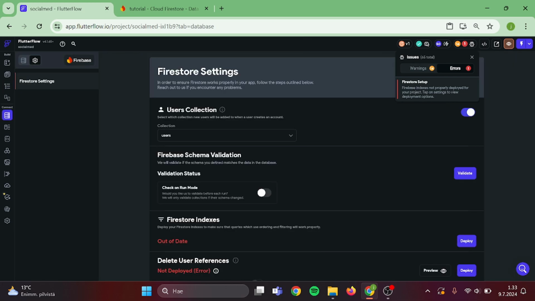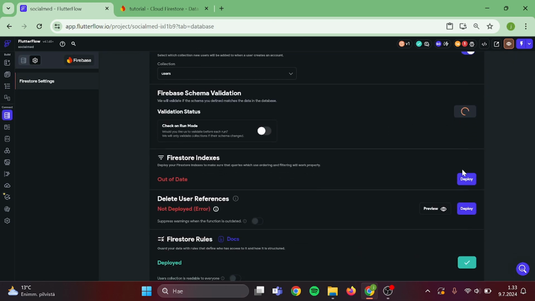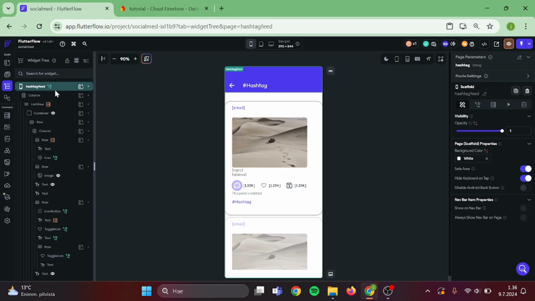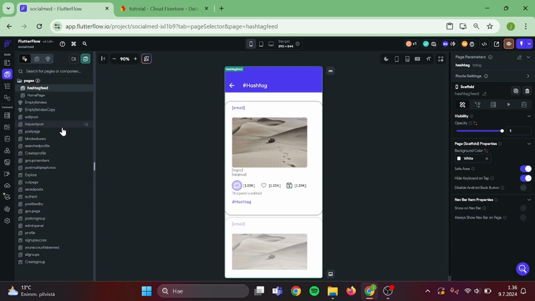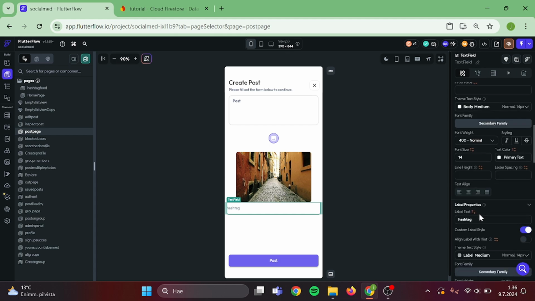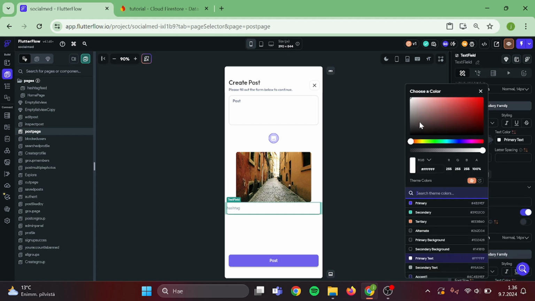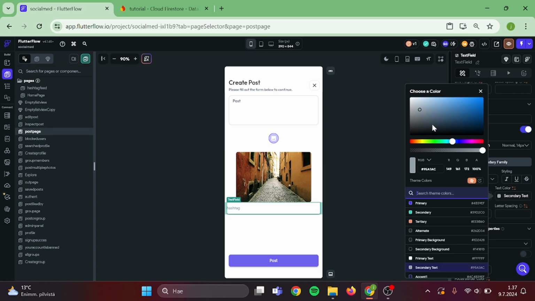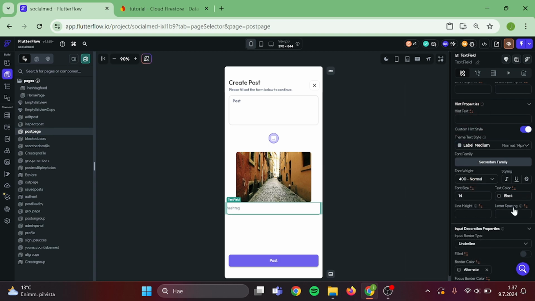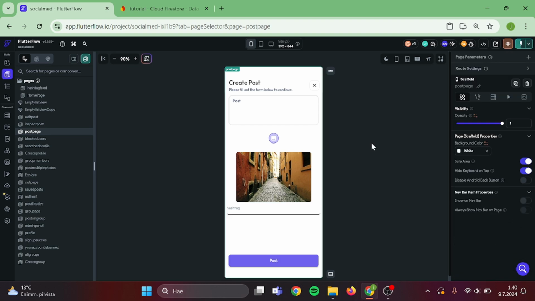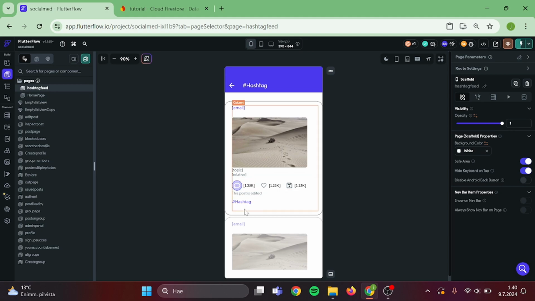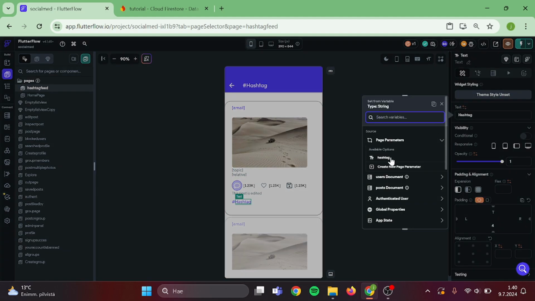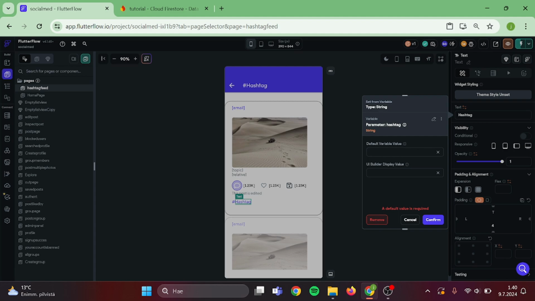Now we can go to our Firebase collections and validate everything in here. Then let's close this and go to our post page. I'm going to adjust the colors of the text fields so my hashtag will not be invisible. Great. Now the last thing is that we go back to our hashtag feed, and on the topic of this page, we are going to link the hashtag. Give this some random default value.